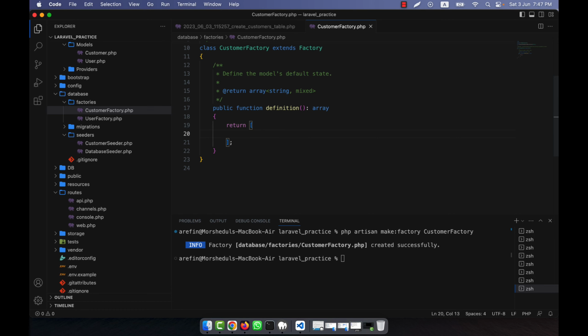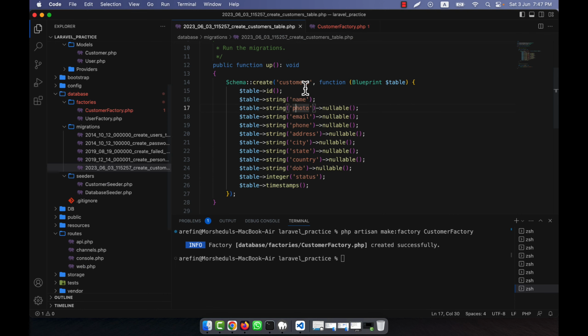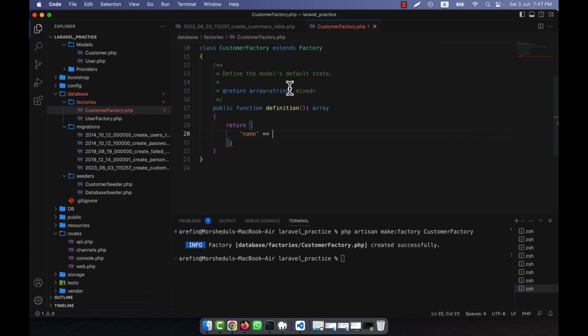In the return, I am going to give the names of my fields. For example, what were the fields? Here you see name, photo, email, etc. So for name I am going to call fake title or name, whatever you want, you can give here. The text. Now I am going to add another data here, for example photo.